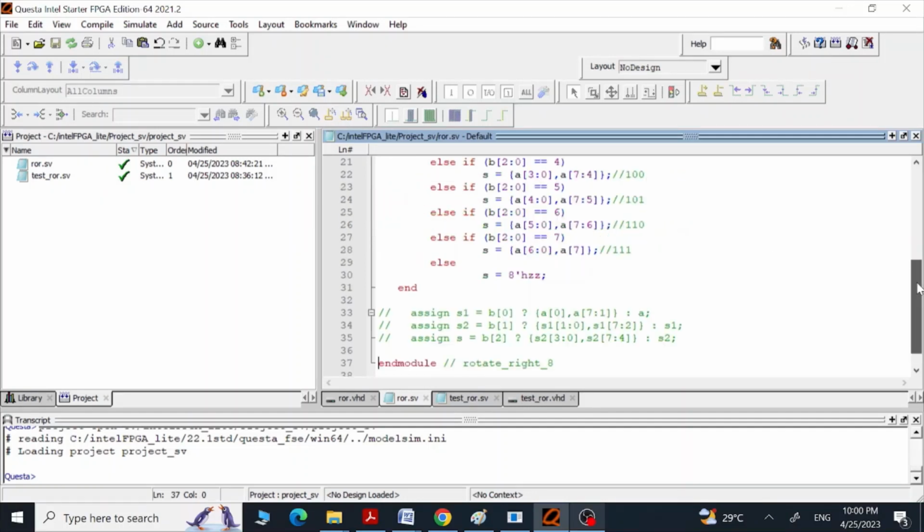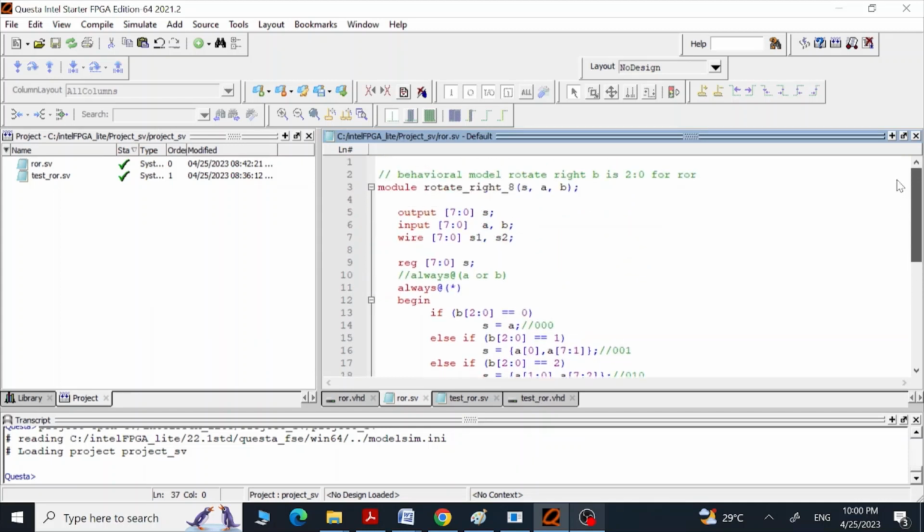In this video, we are going to see how we can do rotate right first in Verilog and then in VHDL. So rotate right is that thing where we place the least significant bit at the most significant bit position, and this way we do the rotation.